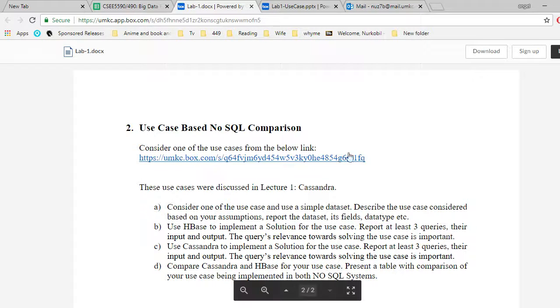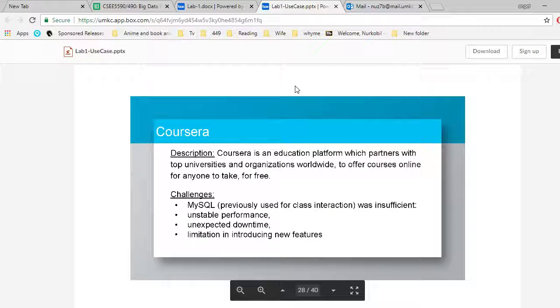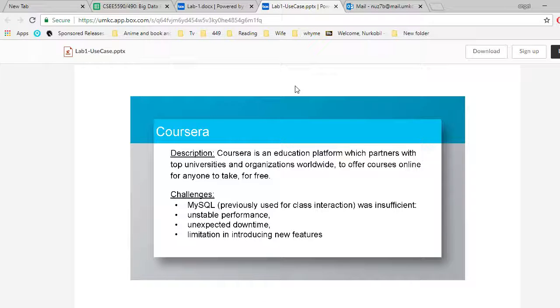First things first, we had to consider one of the use cases, pick a simple database, and describe the use case based on your assumptions, report the database, fields, and data types. The case we chose is Coursera. Coursera is an education platform which partners with top universities and organizations worldwide and offers online courses to take for free.